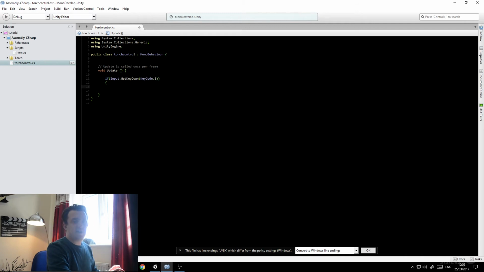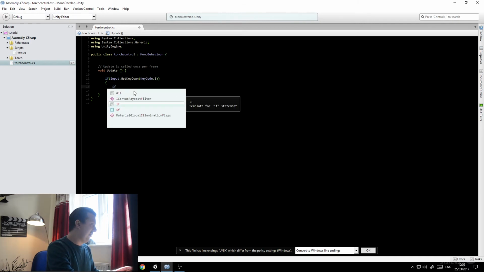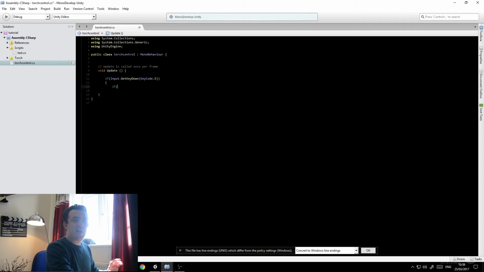So what we want to do is turn off our torch, but only if it's on, if that makes sense. So what we need to do is check to see whether the torch is on or off. So if we say if, now we need to access the actual light itself and the light component.